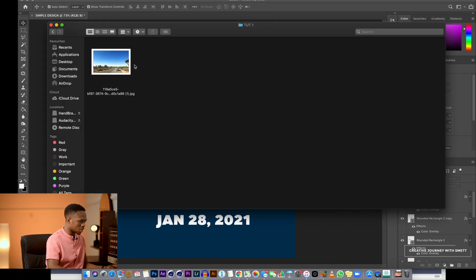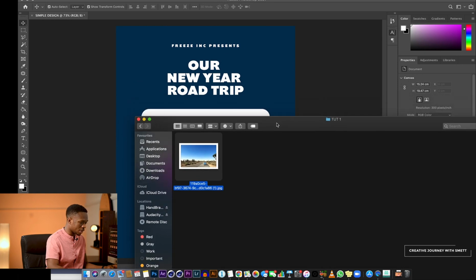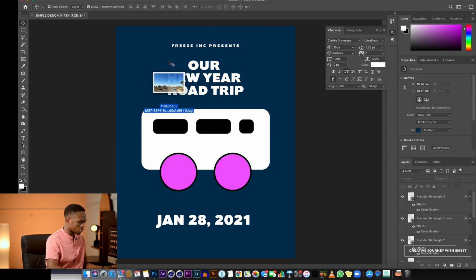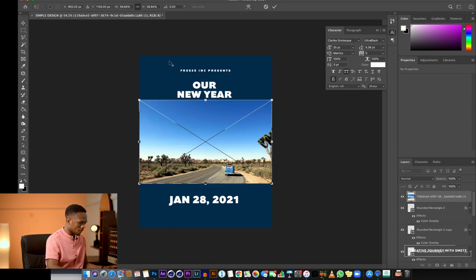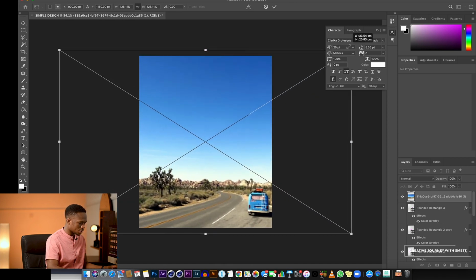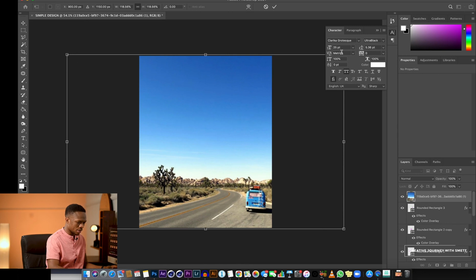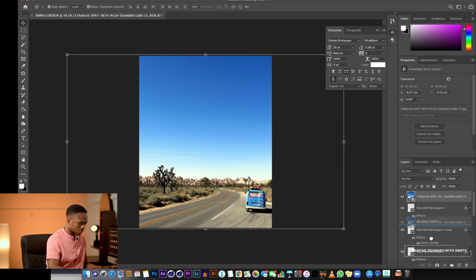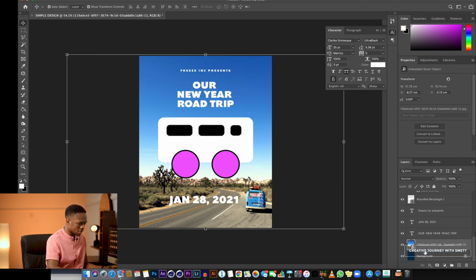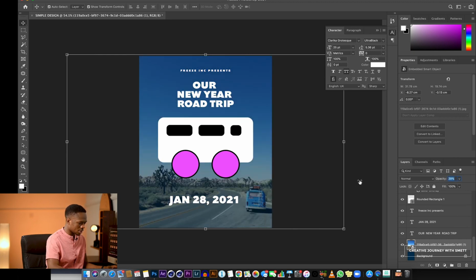This is just a road trip image. I simply Googled road trip, so that's just what I did. I'm going to increase this, and now I can reduce it. I moved the layer down to the very end. So I'm just going to reduce the opacity right now.